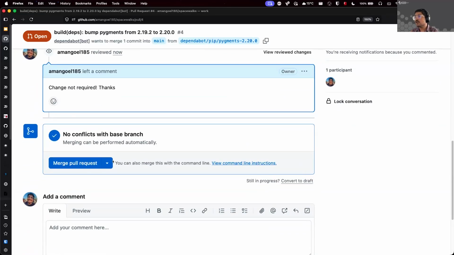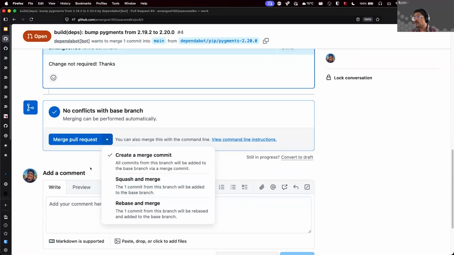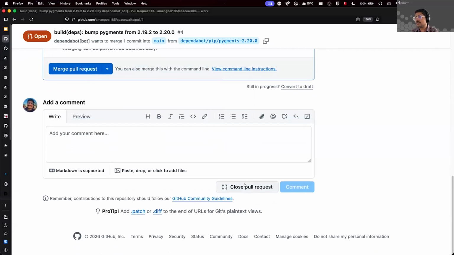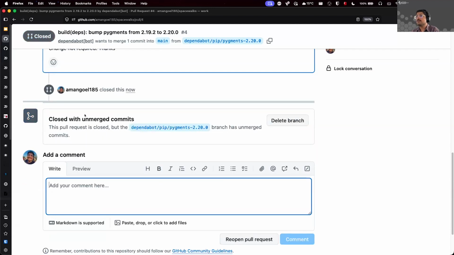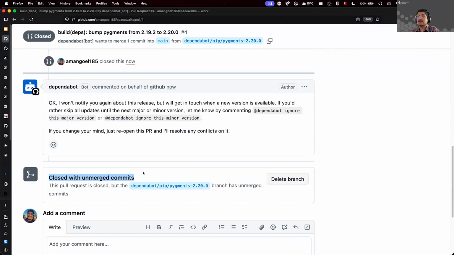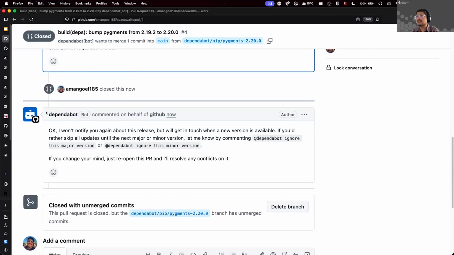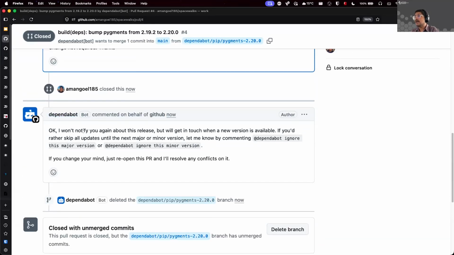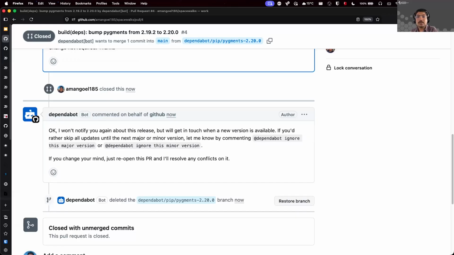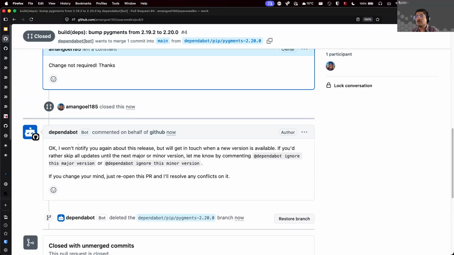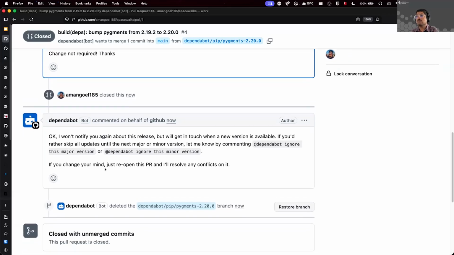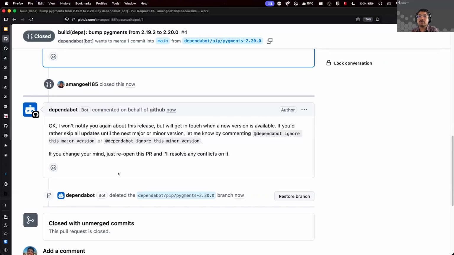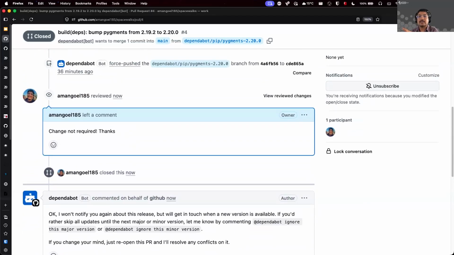Now, instead of merging, what I want to do is close this pull request, where I do not want to merge this into my main code. So if I click on close pull request, it tells us that it has been closed with unmerged commits. So Dependabot has certain features. It knows that I've rejected the change, so now it will not notify me again for this release. And I can set it to not do the automatic changes for me.